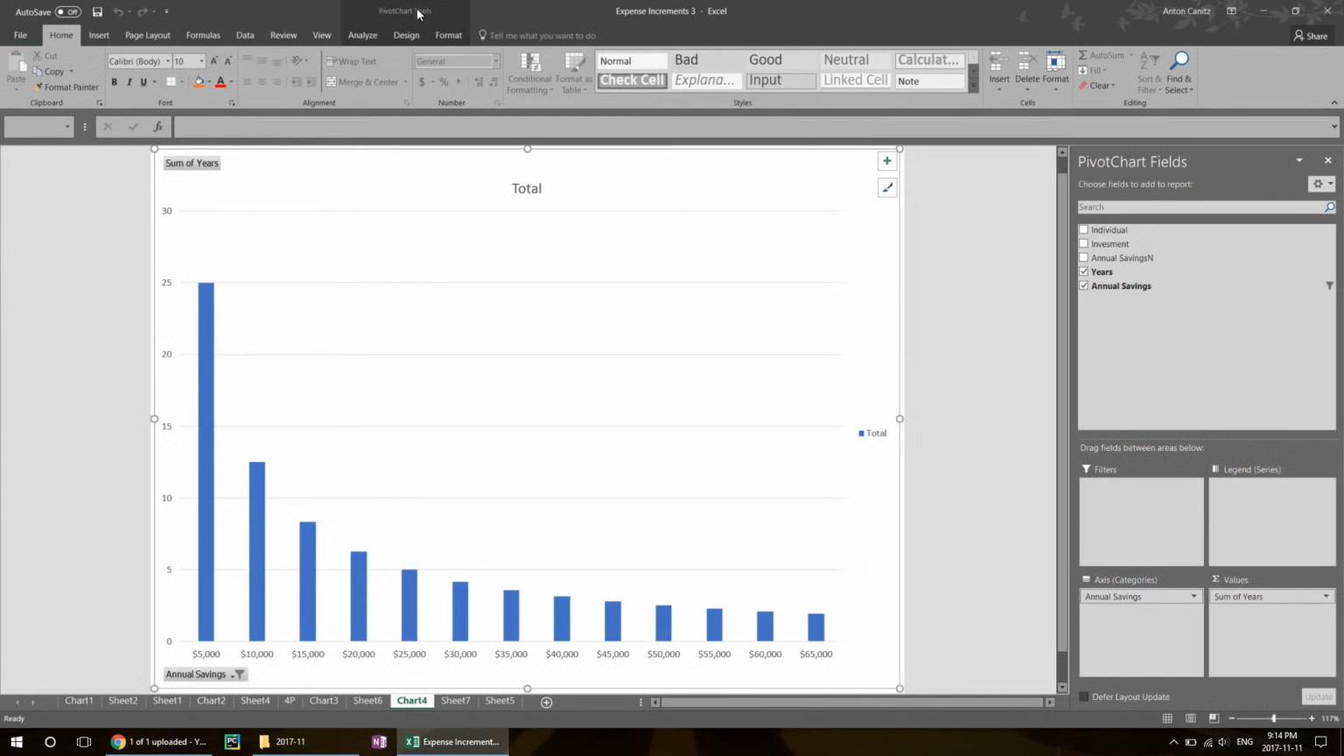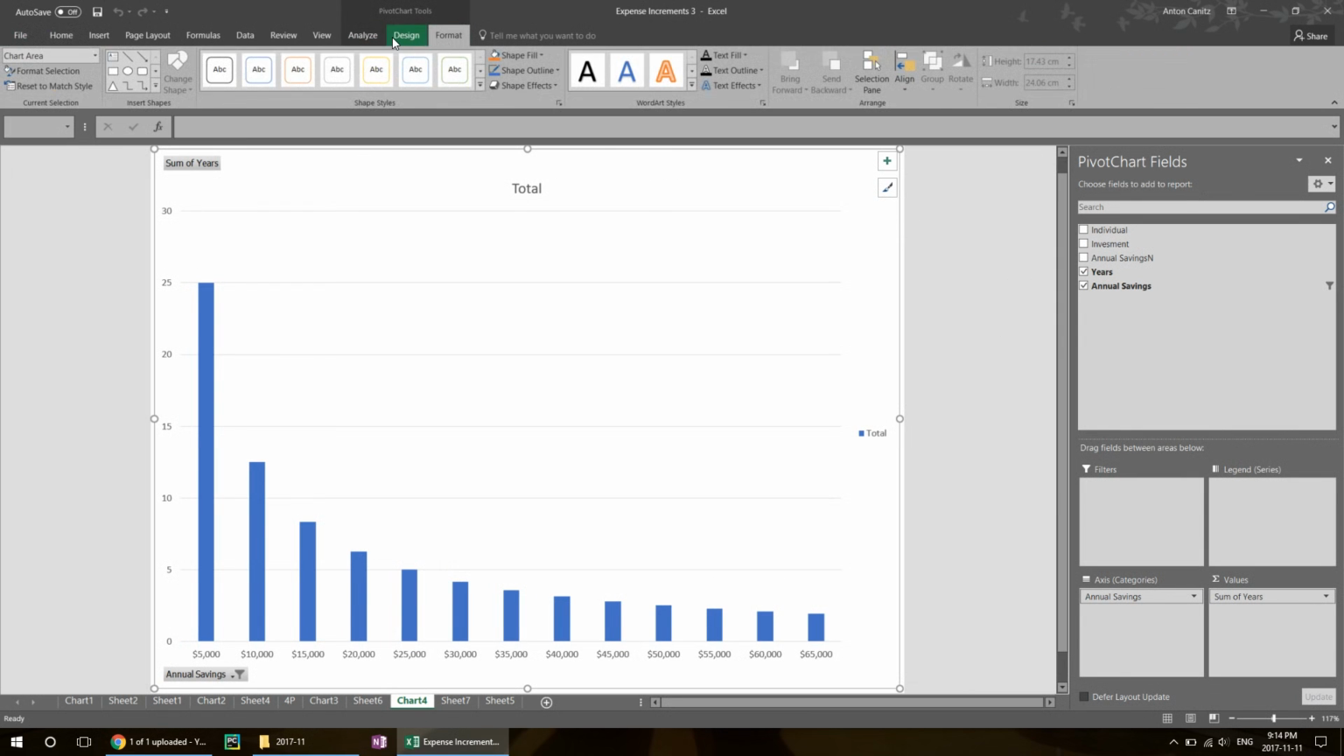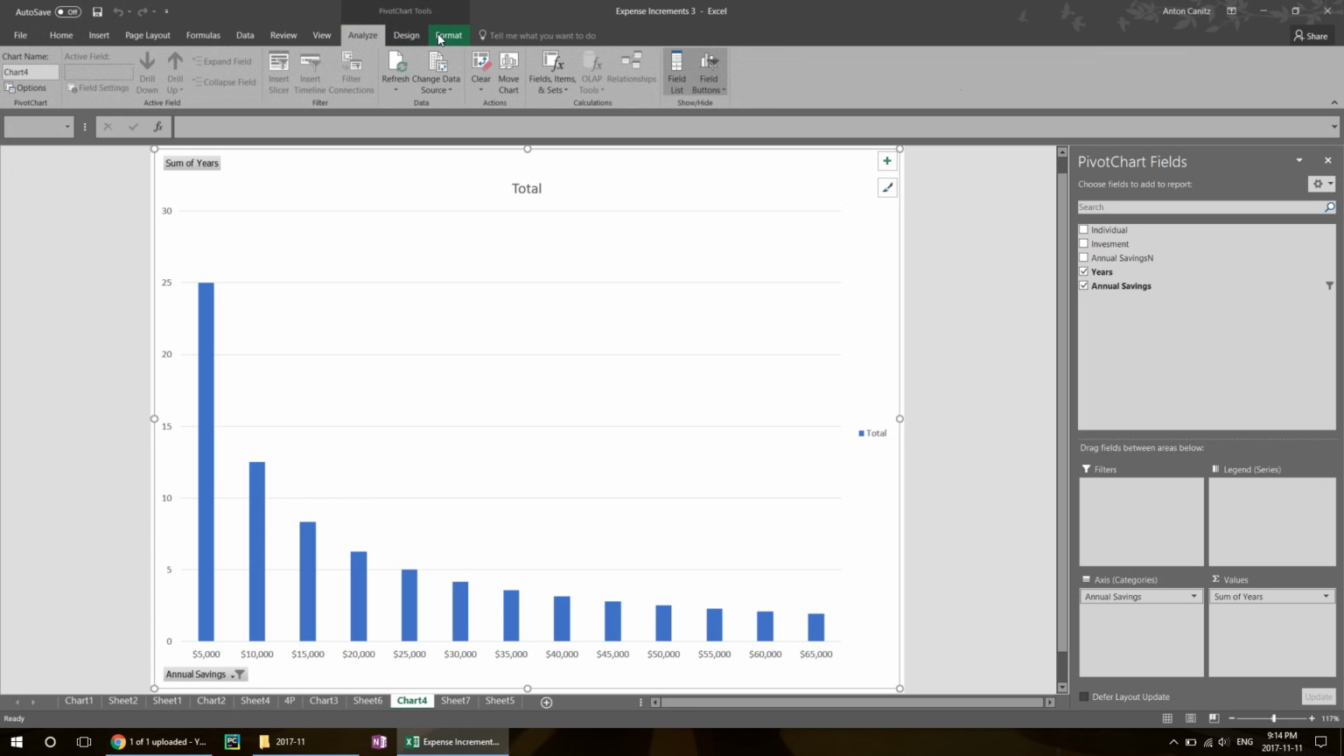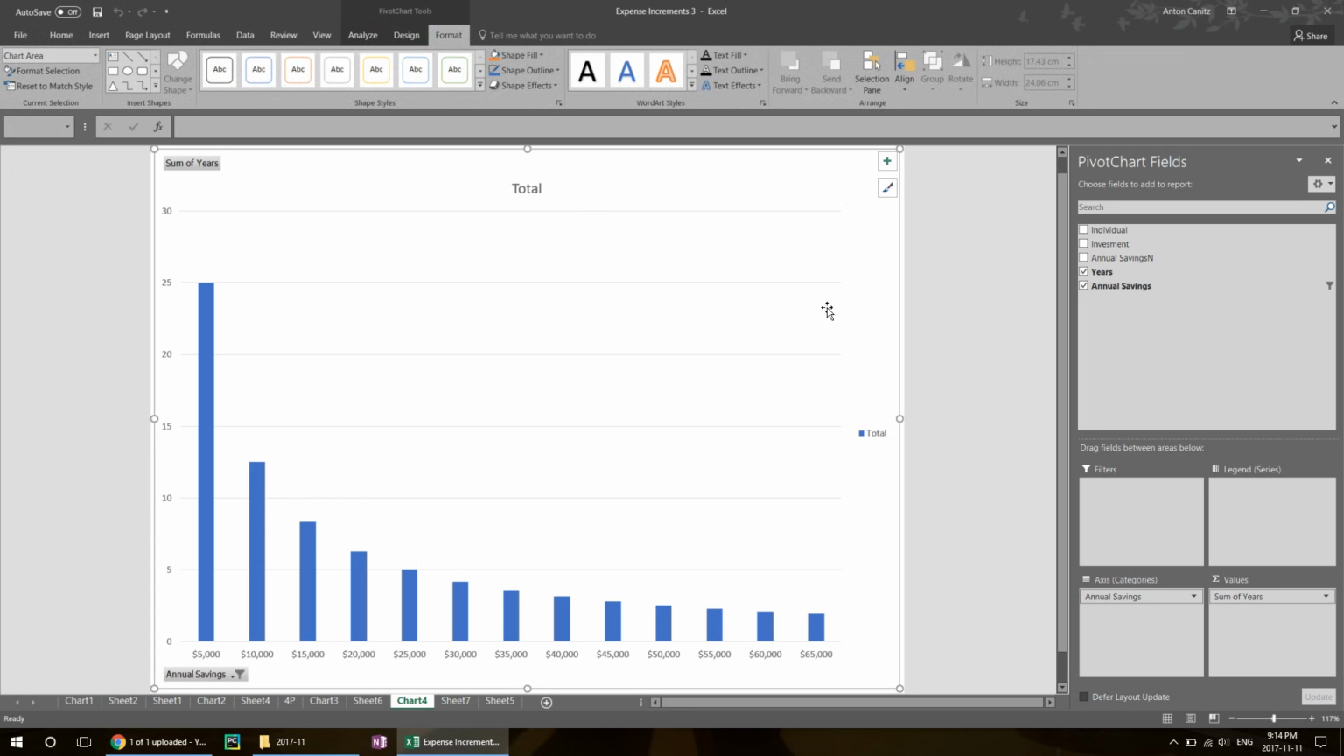And then, whenever you have the pivots selected, or like the pivot chart, as you can see, additional options pop up, and you can play with different pieces here. I can get into those in other videos, but I just want to show the main piece.